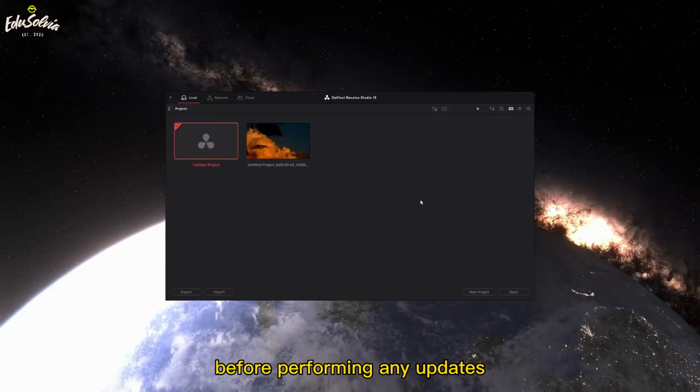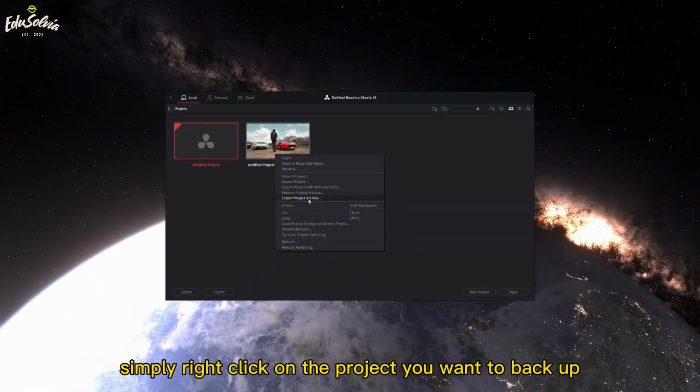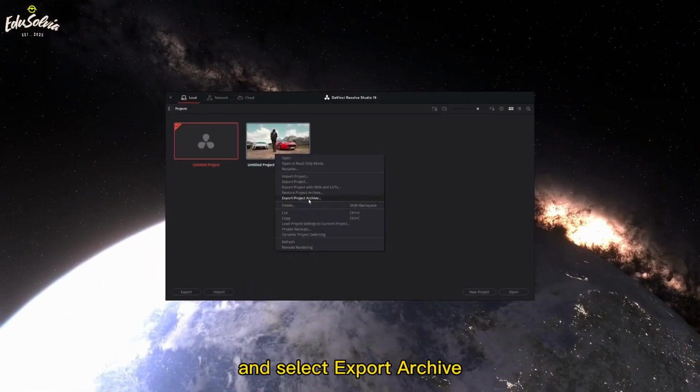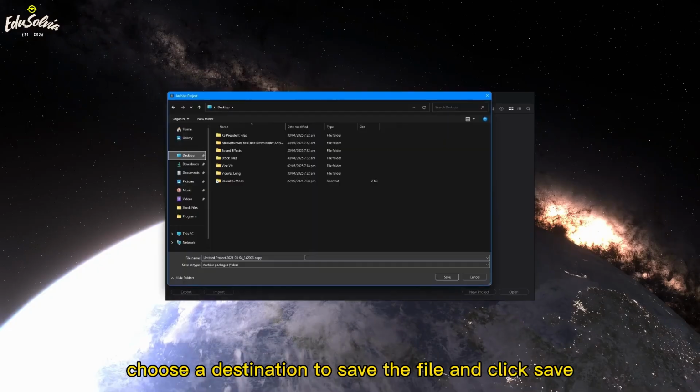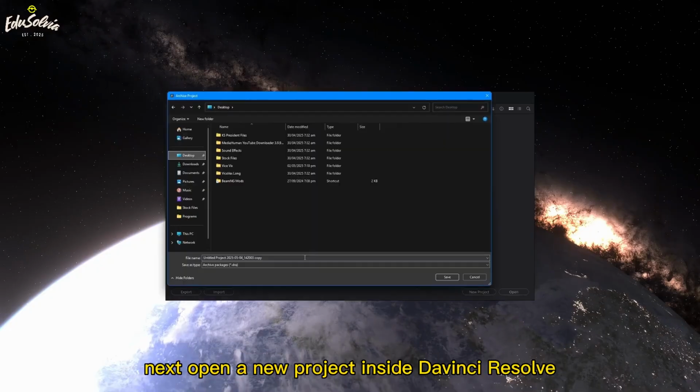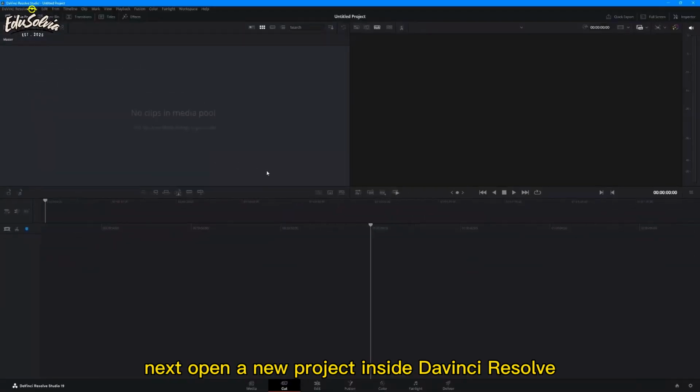Before performing any updates, it's strongly advised to back up your projects as there's a chance you could lose them during the update process. To do this, simply right-click on the project you want to back up and select Export Archive. Choose a destination to save the file and click Save. Next, open a new project inside DaVinci Resolve.